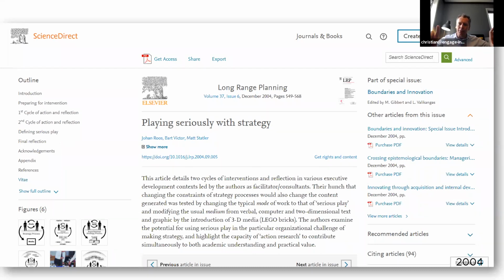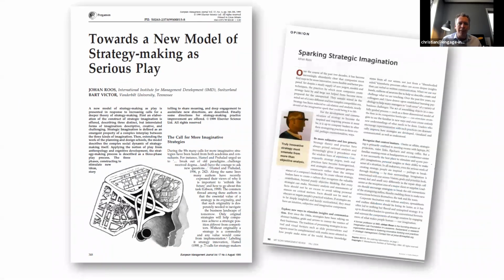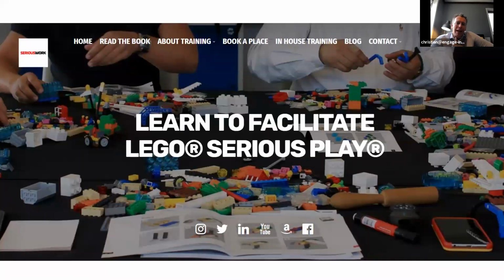The Playing Seriously with Strategy research, and also the research that followed, because there's a lot of research that followed, is really foundational to the work that we are now doing. Here's a follow-up article, Towards a New Model of Strategy Making as Serious Play. Again, this kind of research is very foundational to the development that we're doing. So a big shout out to Johan Roos and Bart Victor for the original research that we build on. And it's interesting to see how that research has spawned the Lego Serious Play movement, with thousands of facilitators and hundreds of training programs around Lego Serious Play.